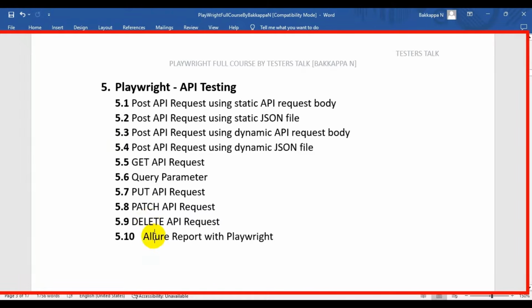Finally, we will see how to generate Allure report with Playwright. So here we are going to see how to add the screenshot into the Allure report. And also we will be adding the recorded test execution video into the Allure report. And also we are going to add the trace information into the Allure report. So we'll see all those things while discussing the Allure report integration with Playwright.